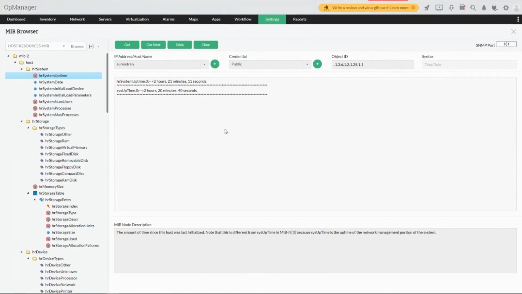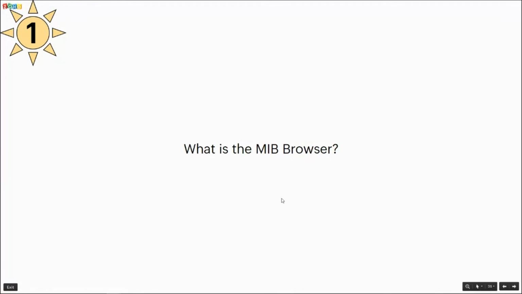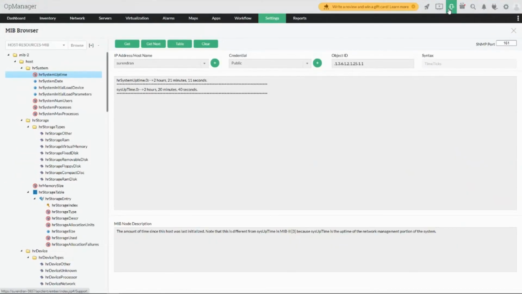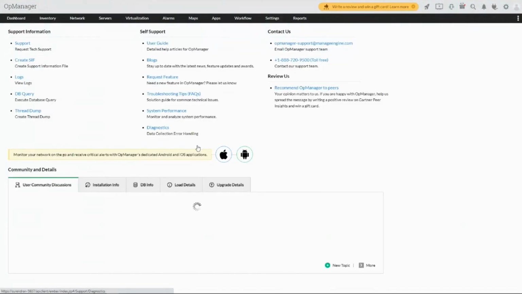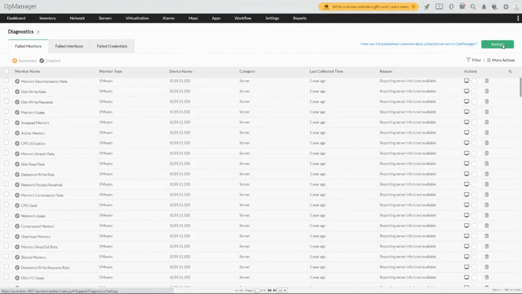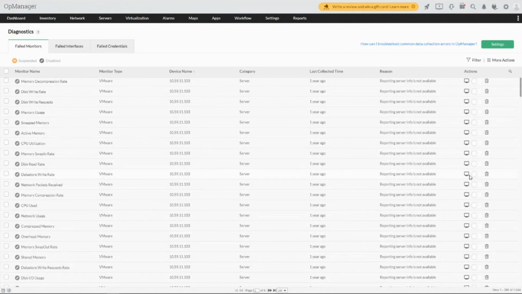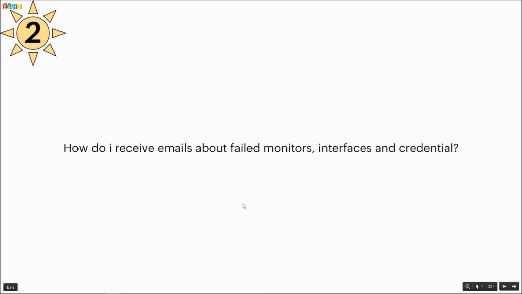So now let's go back to the question and answer session. Moving on to the next question. How do I receive emails about the failed monitors, interfaces, or credentials? This is going to happen from the data collection manager, which is under the support icon under diagnostics. When you click on settings under diagnostics, you will have the option to send emails for the failed monitors, interfaces, or credentials, and you can have a custom email address to which this has to be sent. So now let's go back to the presentation and continue.